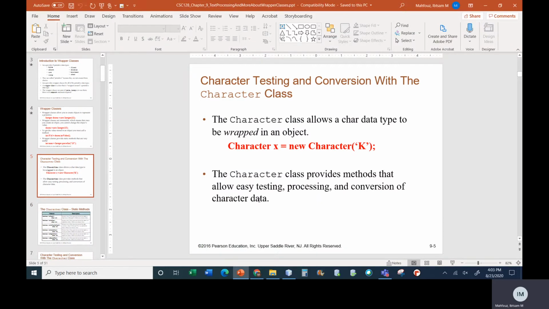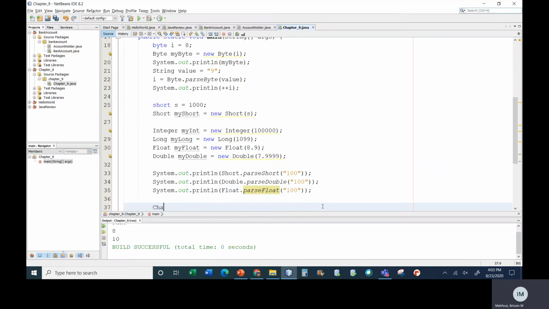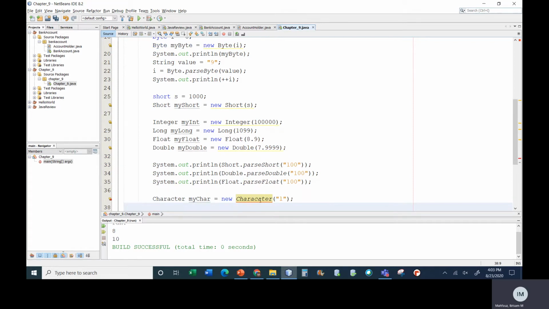How about characters? Well, the primitive data type is called char. The class associated with it is called character. So I can use the character class to create an object. So for example here, I can say character my char equal to new character, and I can give it a character in there, like the letter L, for example, or any character.